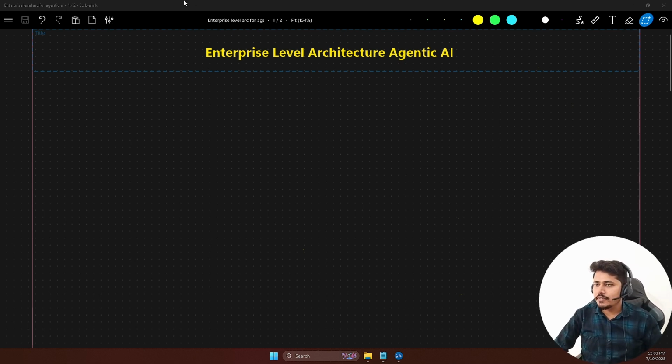Today we are going to see a very interesting topic, where we will be understanding how exactly the enterprise level architectures are defined or designed for agentic AI frameworks. In our previous videos we have seen how we can build different agent frameworks, like sequential agents and group chat agents, in order to solve a particular use case. That is from the technical perspective.